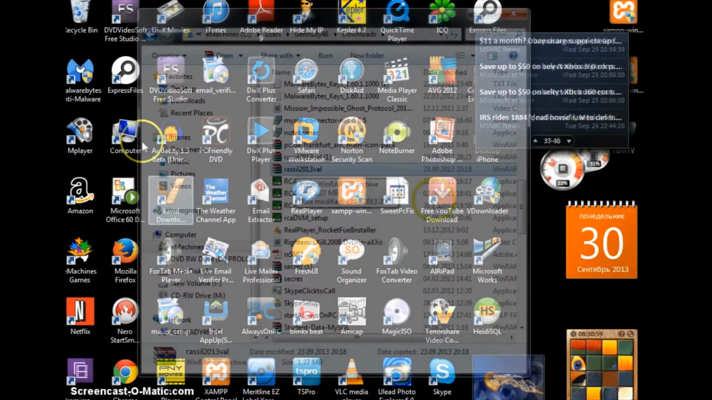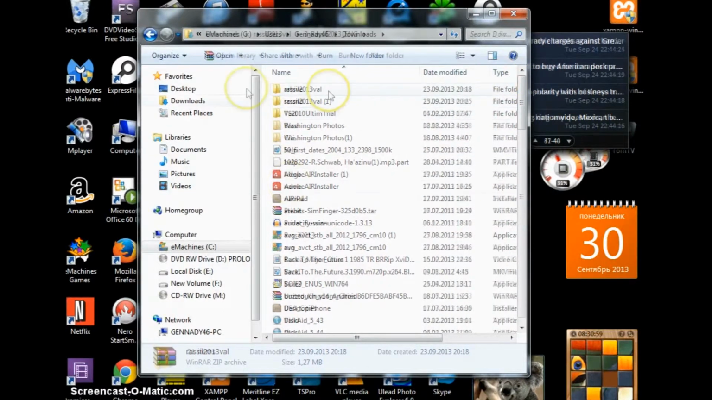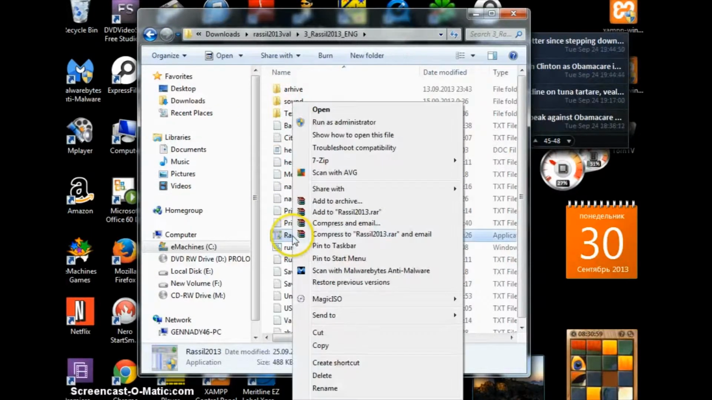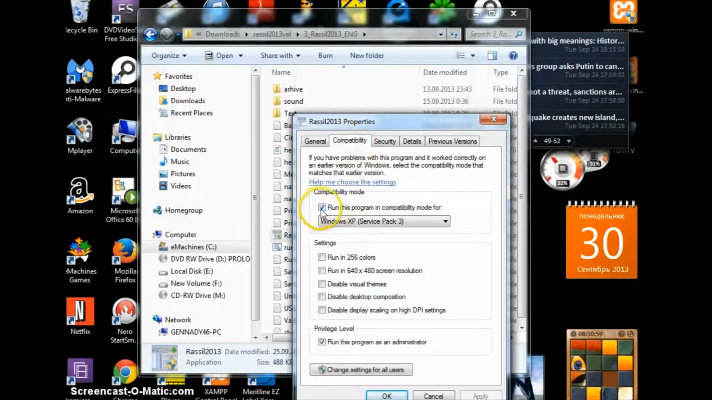Once you have downloaded and unzipped it, you get to this folder. Once you start, make sure it's compatible with Windows XP. Right-click, then go to Properties and then Compatibility. Make sure to run this program in compatibility mode with XP. Run as administrator. Click Apply. Click OK.